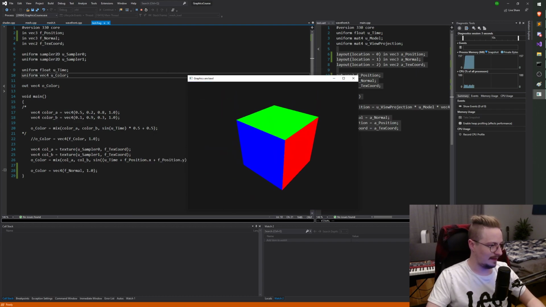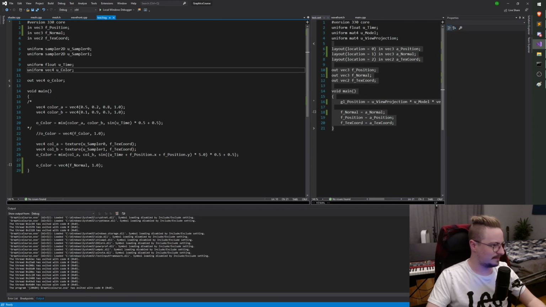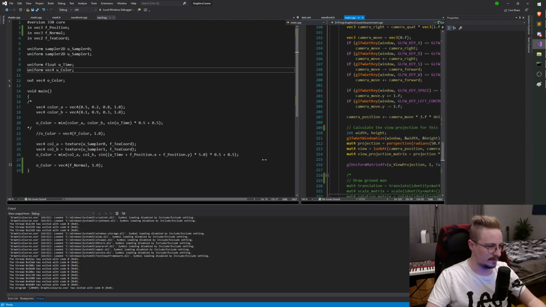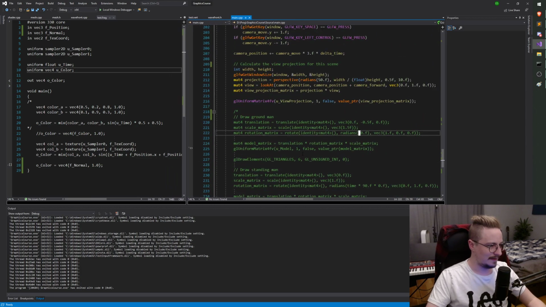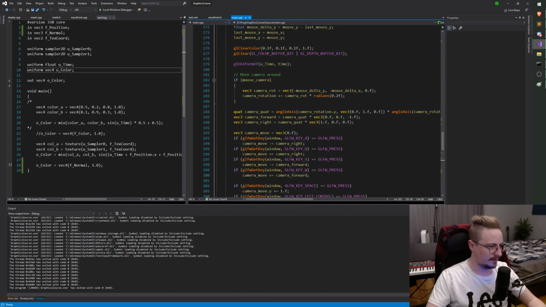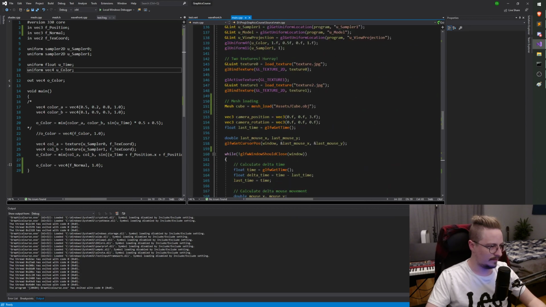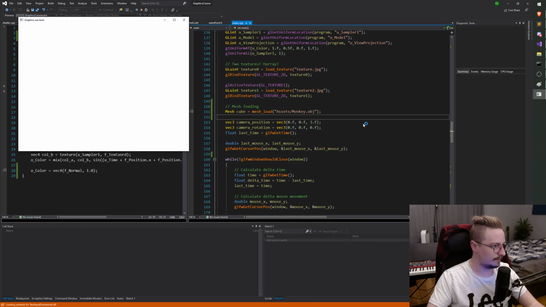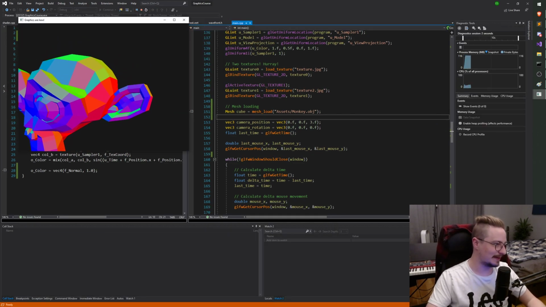Sweet. Cool. So let's try loading the monkey head, because the cube is quite boring. Let's see, where are we loading? Here. Okay, so we're at mesh load cube. I'm just going to replace this with monkey. Okay, cool. There's the monkey.